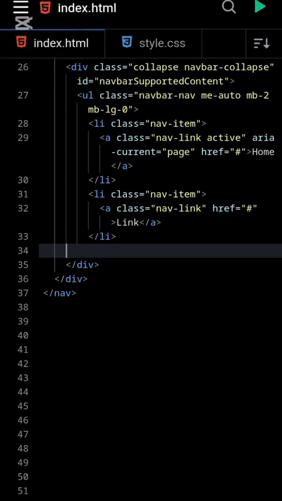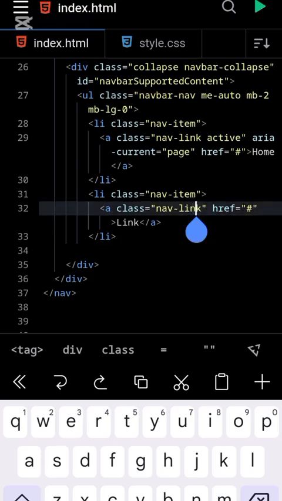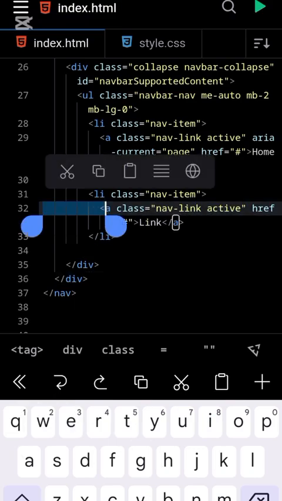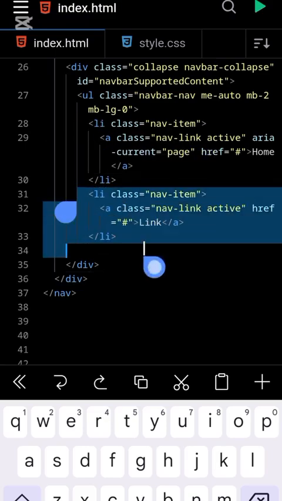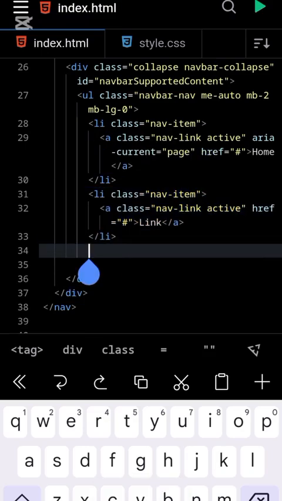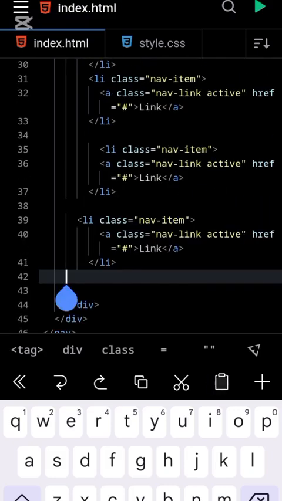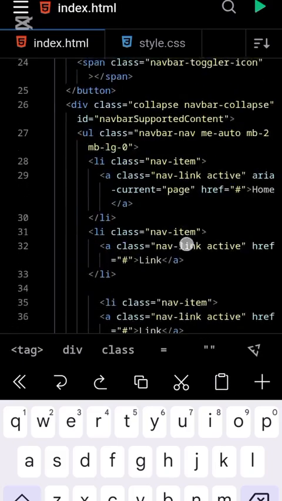Okay, so I'll copy this home. This one is looking dull because it's not active. Let's add this active to this link. Yes, so now I'll copy from this list this one, copy, then I'll paste it, 1, 2, 3. Okay, so I've pasted it 3 times.